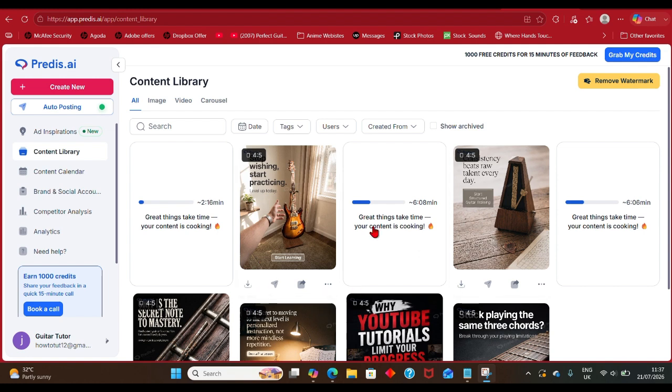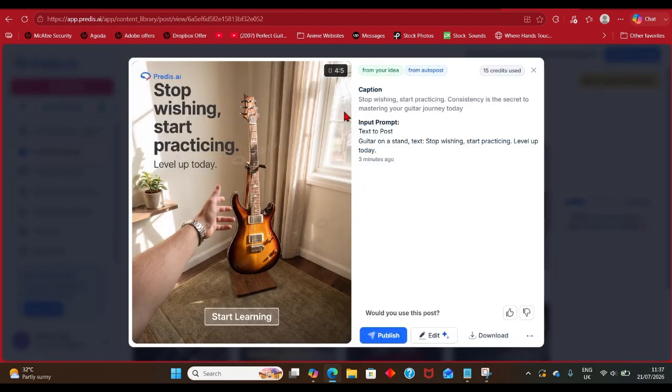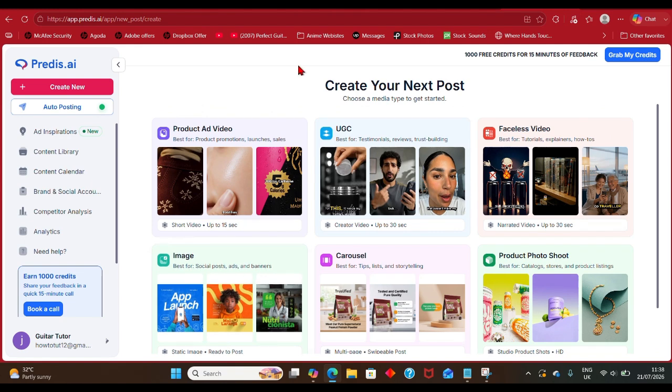And then everything that is generated will go into your contents library, where we can filter things by date, tags, users, created forms, etc. So if you click on one of these, we can see all of the information here, as well as the caption, input prompts, etc. And we can publish, edit, download. So yeah, that is the basics and how everything works here.